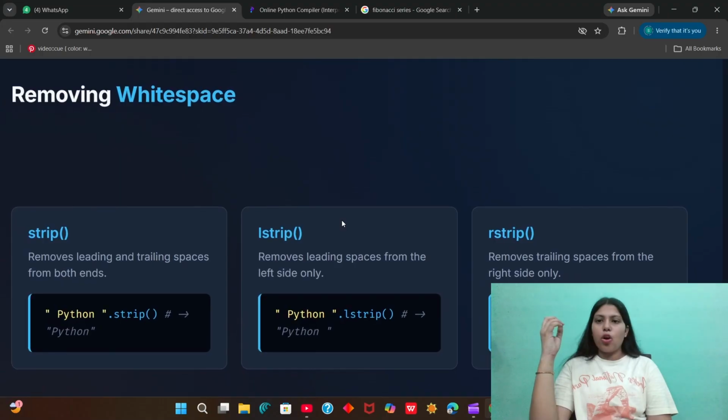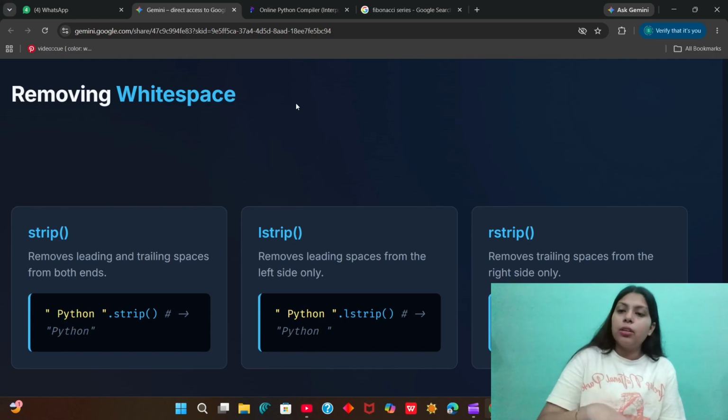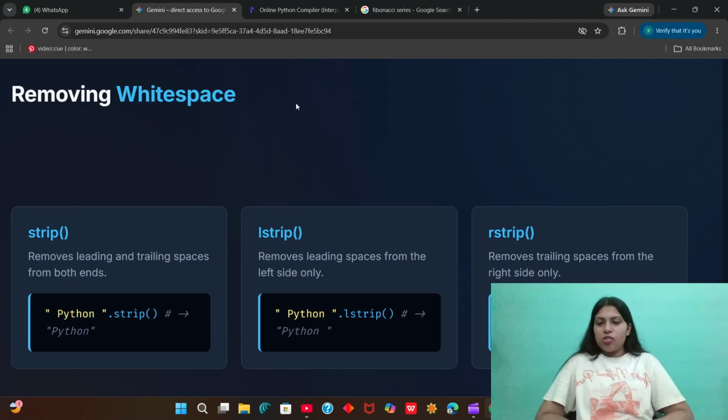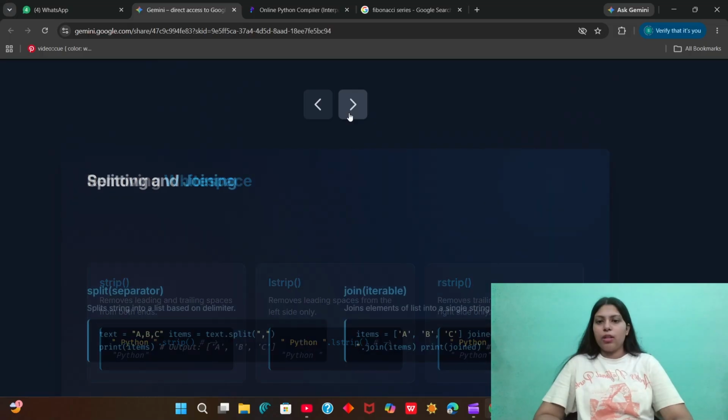Then here is a way of removing white spaces. Whenever we write a string, maybe there are trailing spaces, or leading spaces, or maybe there are spaces in between. Then we use these methods. The first one is the strip method. Strip removes both the leading and the trailing spaces from both ends. If I use lstrip, it will remove spaces from the left side. If I use rstrip, it removes the trailing spaces from the right side. This is how we remove the white spaces.